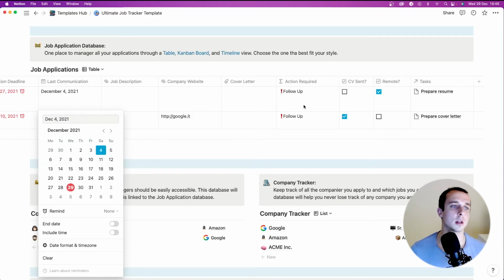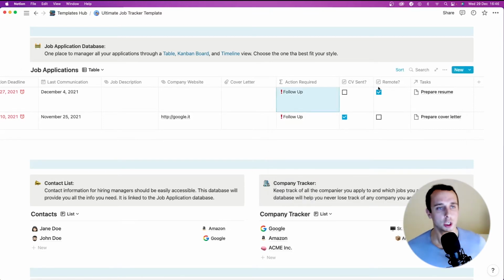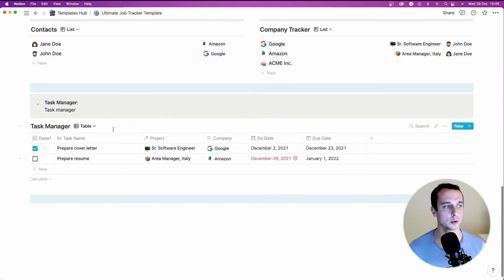Now, 10 days is not a magic number, but I do think if you are actively trying to find a job and nothing has happened in the past 10 days, you need to do something, okay? And then you have two checkboxes, CV sent, and if it's a remote work. In the age of the pandemic, I think it's good to see which ones are remote and which are not. And then you have all the tasks related to that job, which is a relation to the task manager.